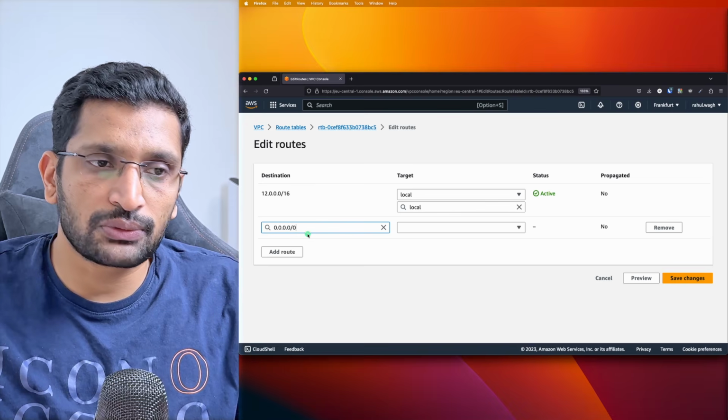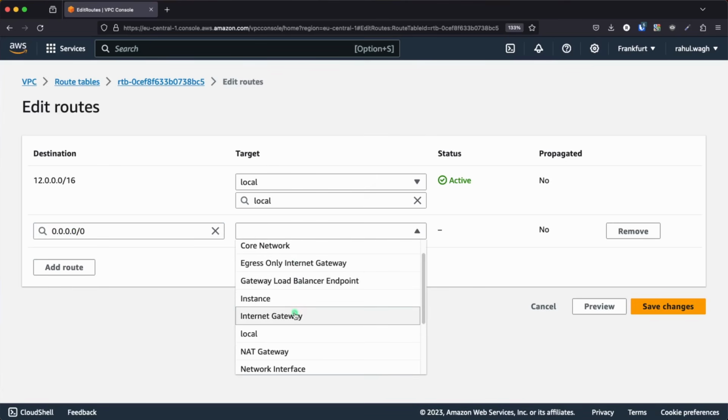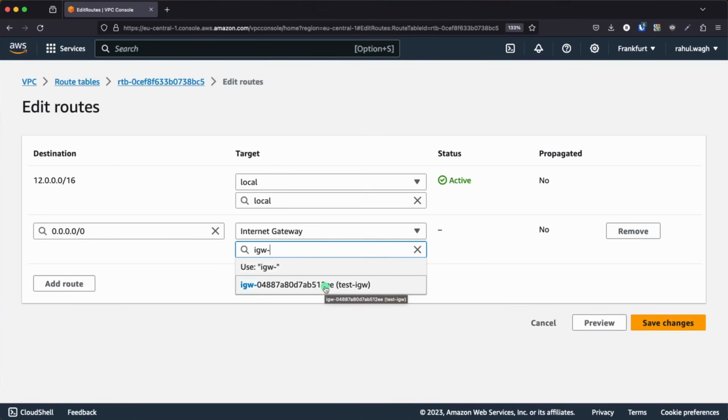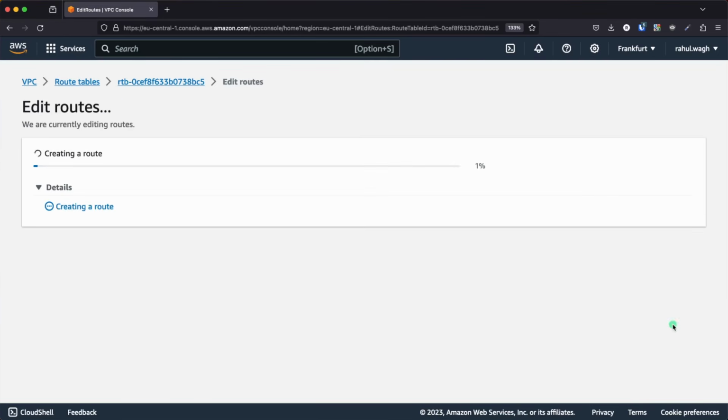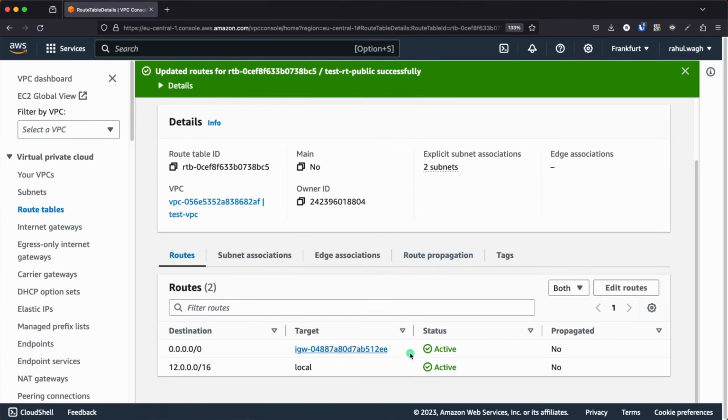So this is the IP address for that, and here you will choose internet gateway, and here you will choose test internet gateway, which we have just created. So select that one and click on save changes. And here you can see our internet gateway has been attached to my route table.